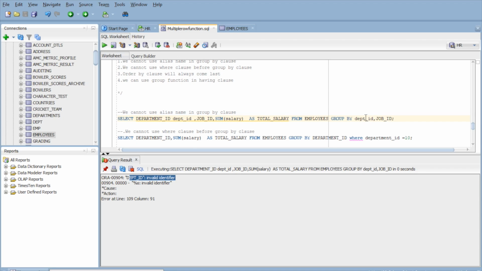Why? Because in the GROUP BY clause you can't put an alias name. So I need to change my query. I have to give my original column name here. Instead of a column name, if you use any concatenation operation or anything else, please give the same expression as it is in the GROUP BY clause.